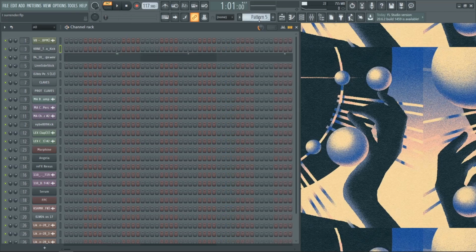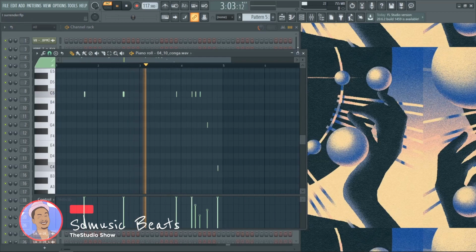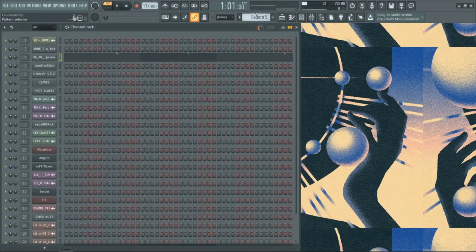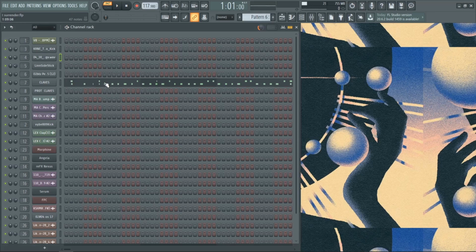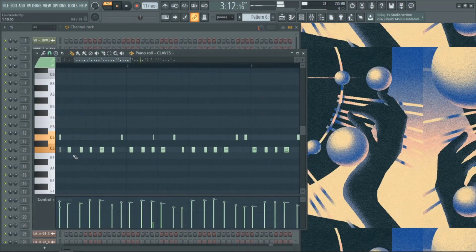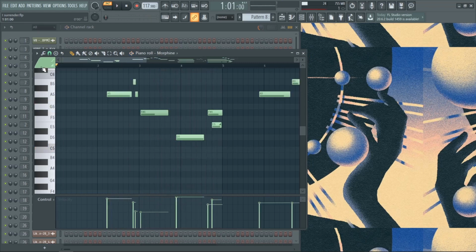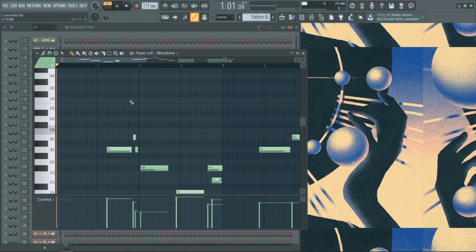On pattern 5, we have the conga. You're gonna hear how it all comes together shortly. We have the clap sound on pattern 6. Okay, on pattern 7, we have another variation of the clap sound. On pattern 8, we have the lead guitar.